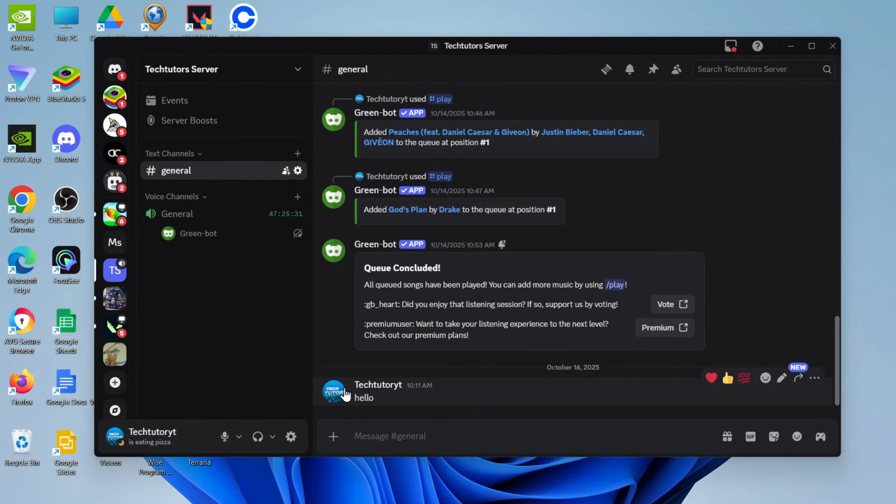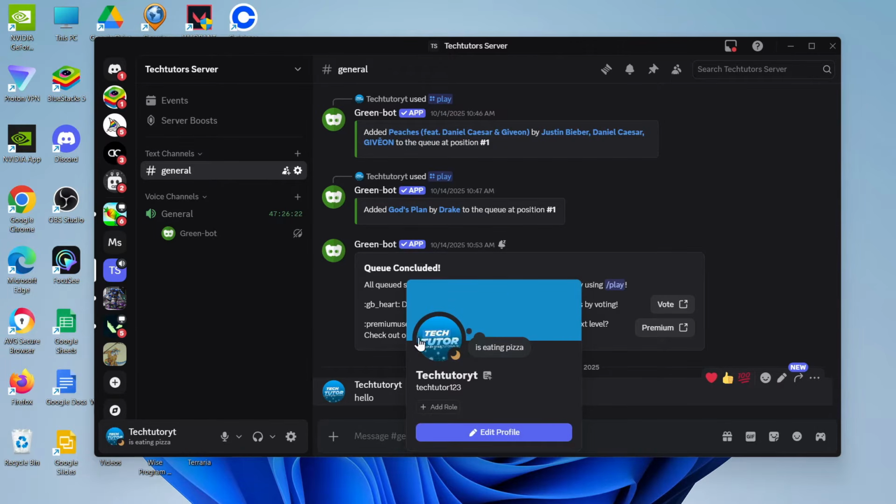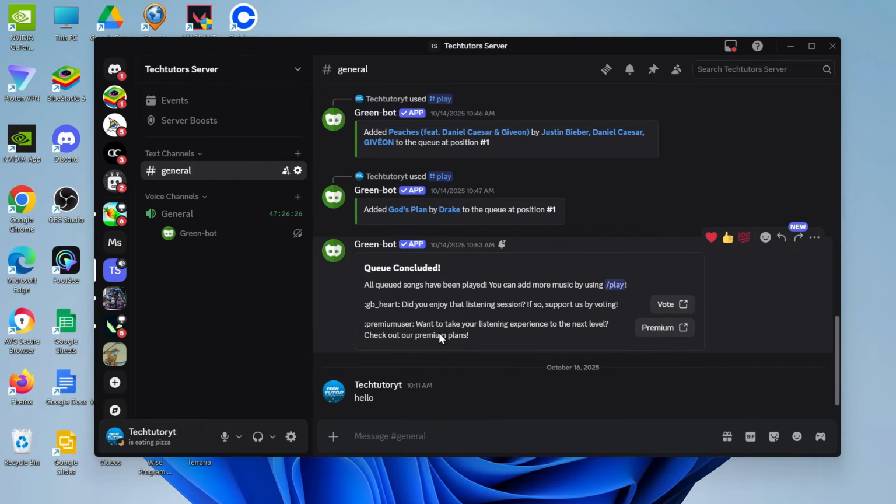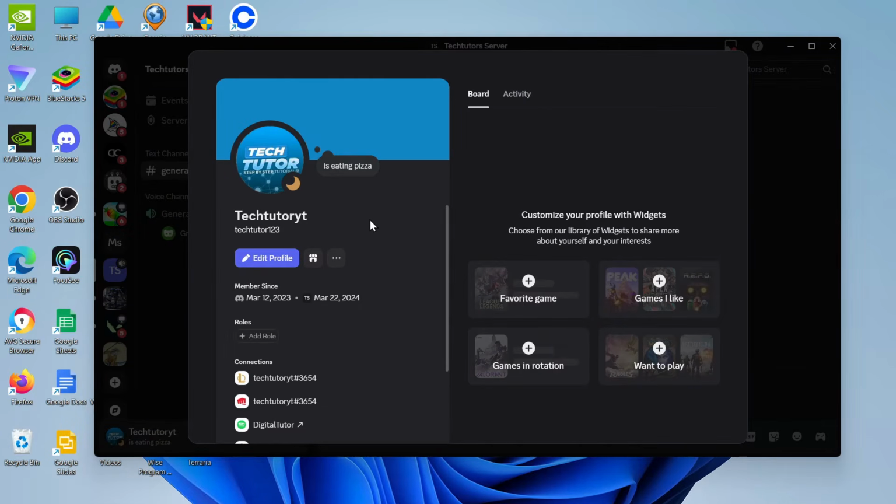Now, once you've done that, what you need to do is click onto your profile name here, and that's going to bring up a window like this, and then what you want to do is click onto your actual profile picture. And what that's going to do is open up a screen like this.